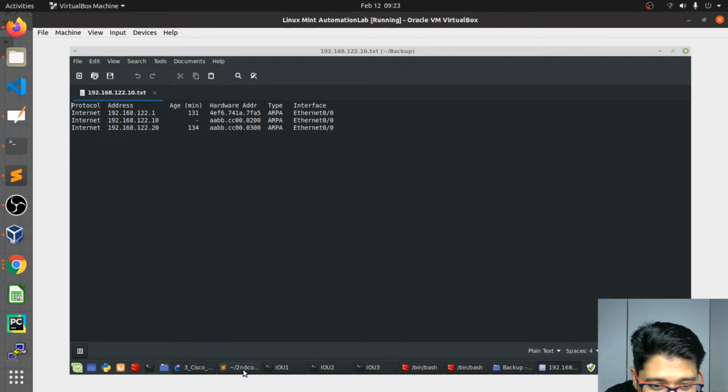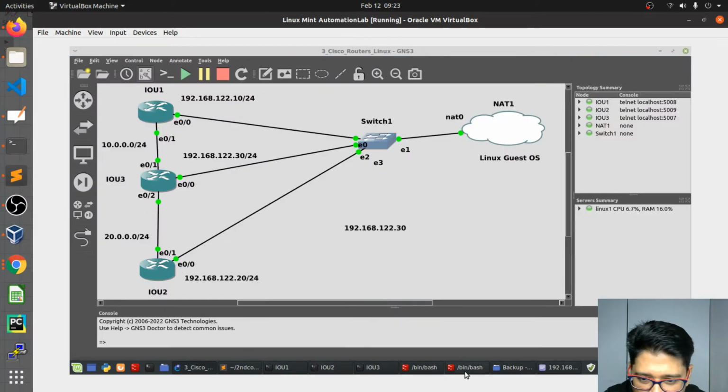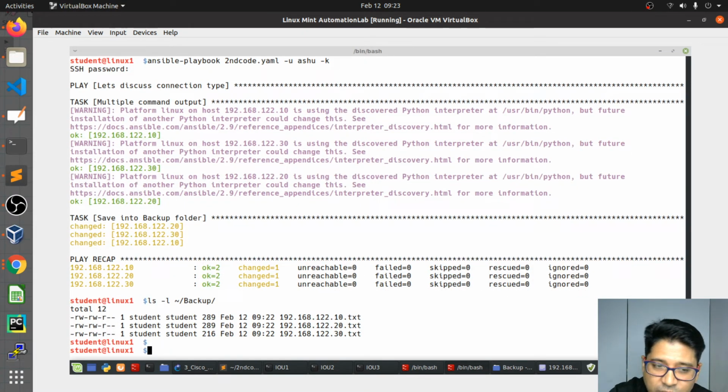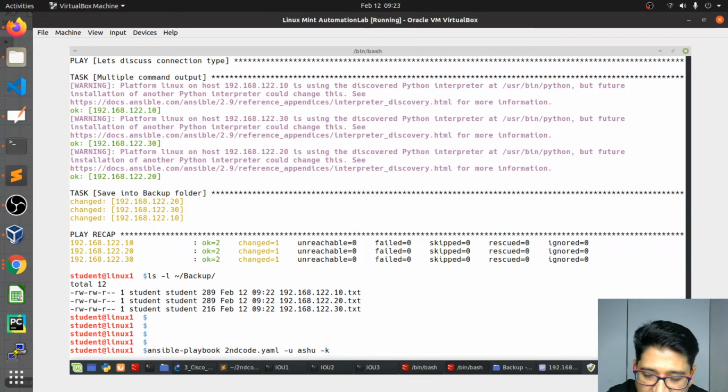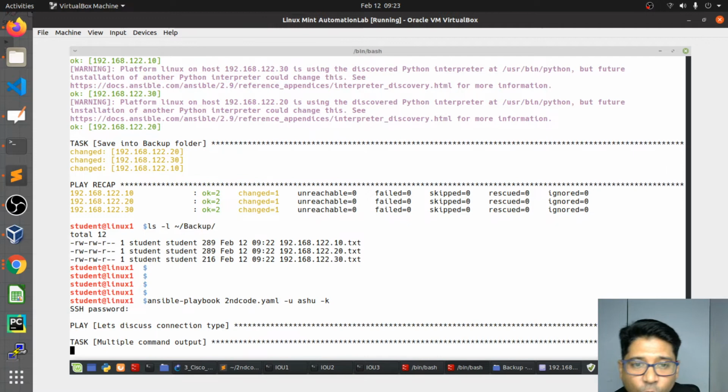Let's make it 3. If I do 2, what is going to happen? Let's see. I'm going to run this command. Guys, this is the best way to learn: to edit your commands. Be confident in what you are doing.